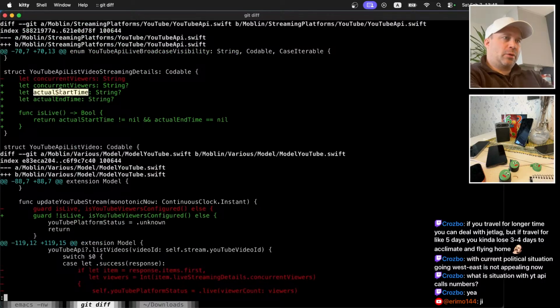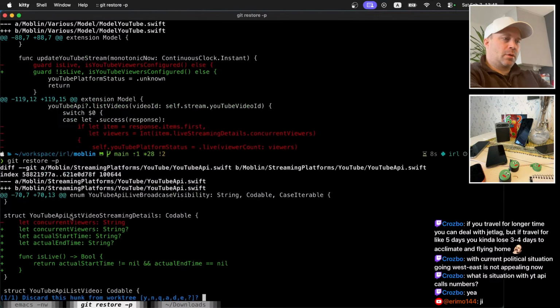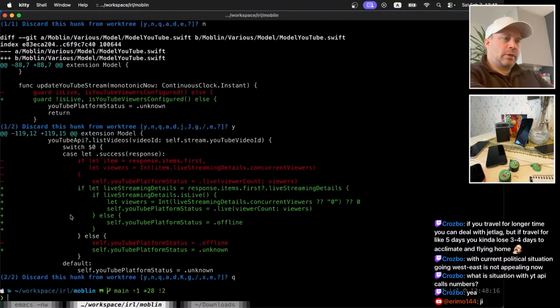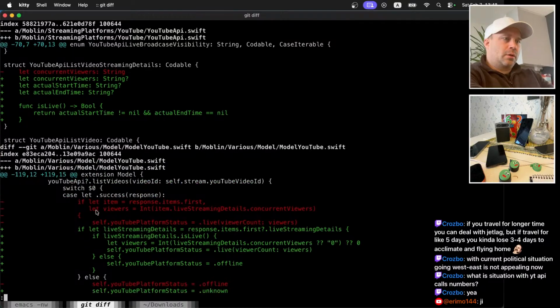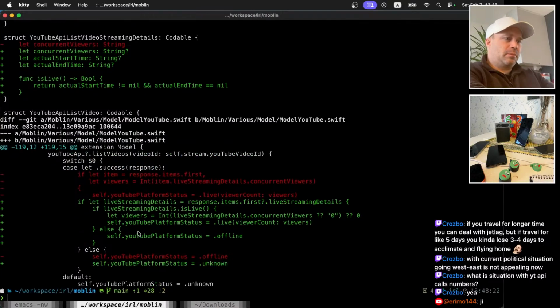So we read more values, we make that optional because it can be missing. This is wrong. No, yes, quit. And we change this logic slightly.